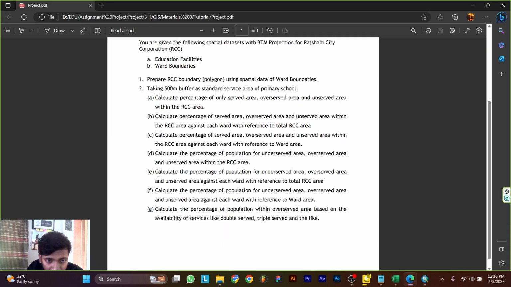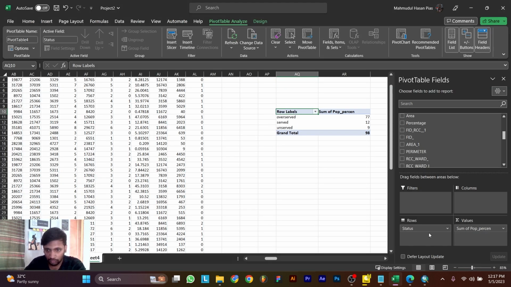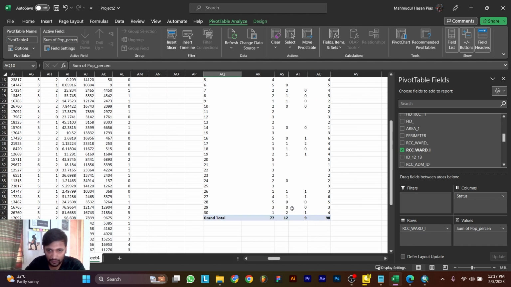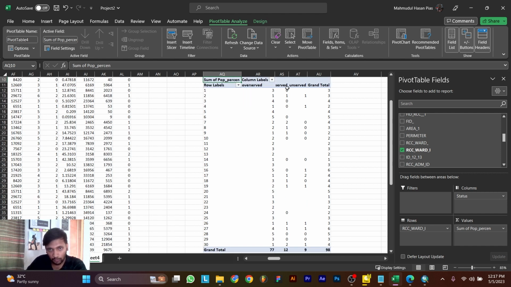Our next question is to calculate the percentage of population for underserved, overserved and unserved area against each ward area with reference to the total RCC area. Similarly, the B number question with reference to the RCC areas. So in this case, we don't need to go to ArcMap once again. Here we will just change two things, status to the column and similarly ward ID to the rows. And here you can see the percentage of population of overserved, unserved and served area within the total RCC area is now found, and each ward area is now showing here.